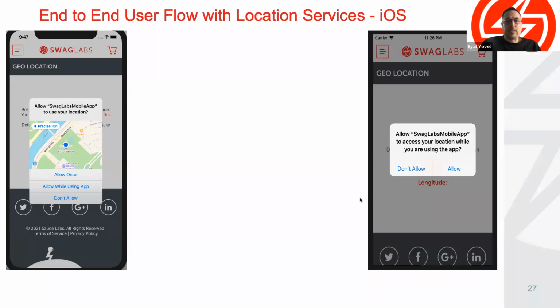What about the permission alerts? As I told you, we have 2 types of permission alerts, and that depends on the iOS versions. So for iOS 13 and above, we have a permission alert with 3 options. For iOS 12 and below, we have a permission alert with 2 options.